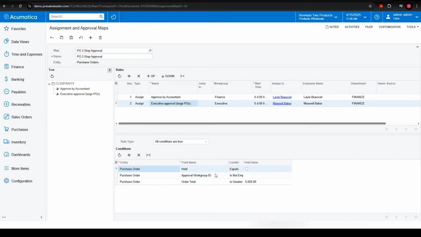and the approval ID is not empty, so maybe Layla approved it, but it's more than 5,000, then it needs to go to Maxwell Baker to approve. So you can see how easy it is to add different layers of rules and different conditions on each rule, all within one assignment and approval map. And then what you do is assign that approval map to an individual transaction or object in Acumatica so it follows that workflow. The same goes for POs, sales orders, quotes, whatever it may be. It's super easy to assign those to multiple different areas of the system.